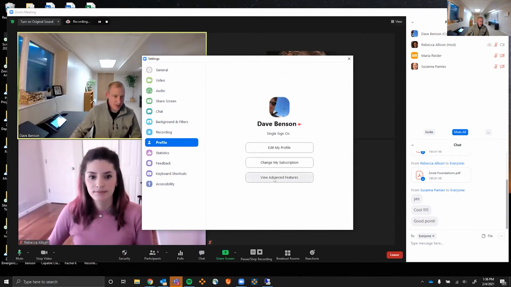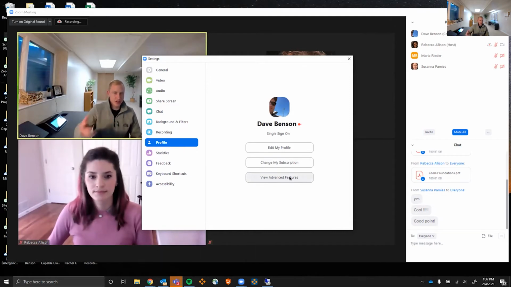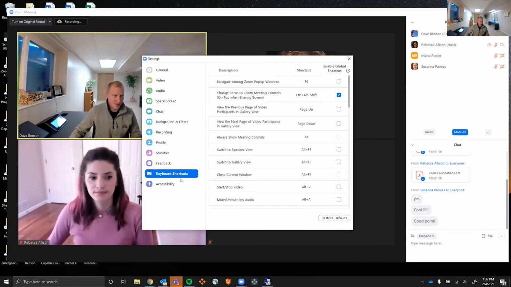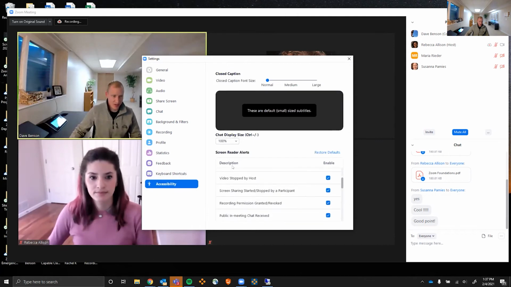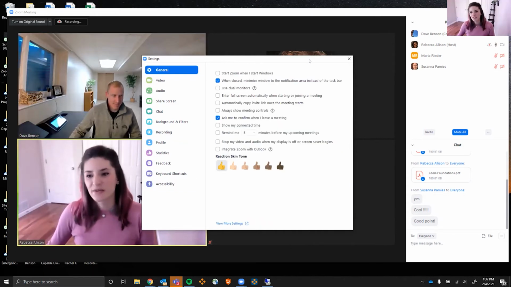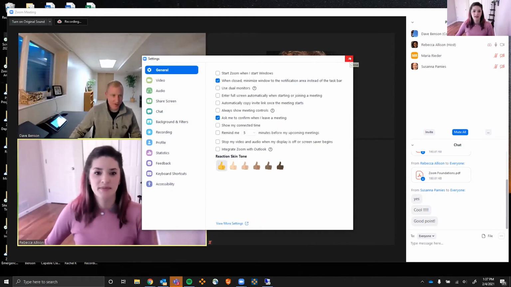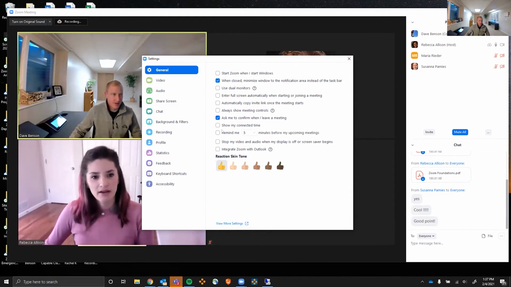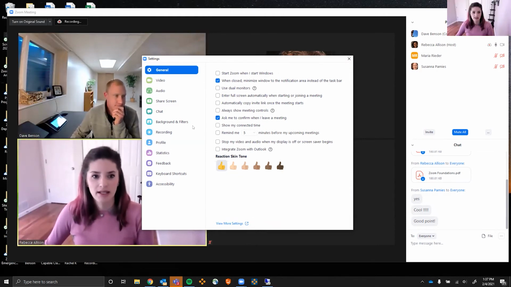Profile options, if you click on view advanced features, it'll pop up the web portal, the web browser. I'm struggling to find the last one that I want to show you, which is certainly the most important one, which is language. Rebecca, you're going to have to help me out. Yeah, language is online. Got it. Okay, perfect.